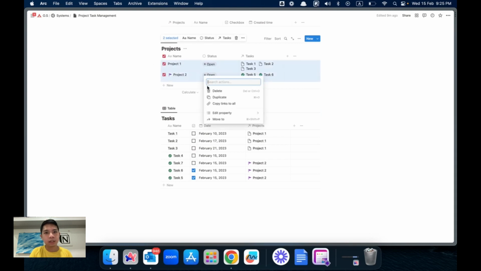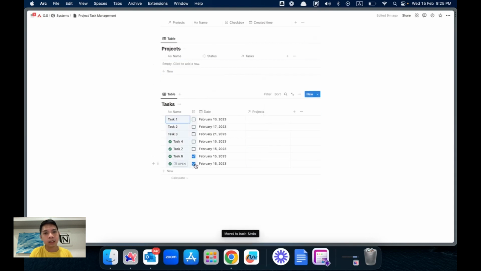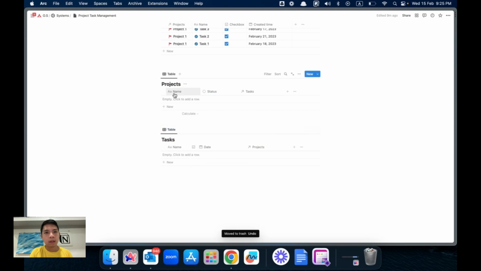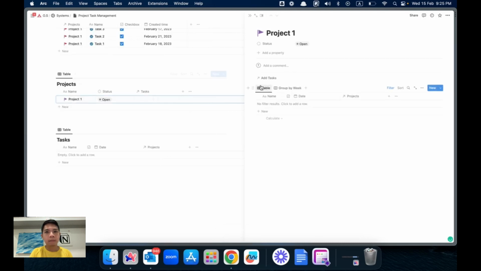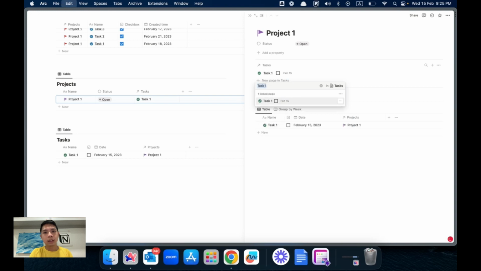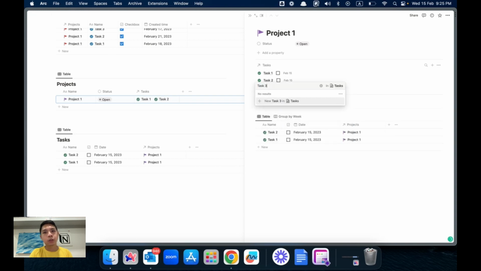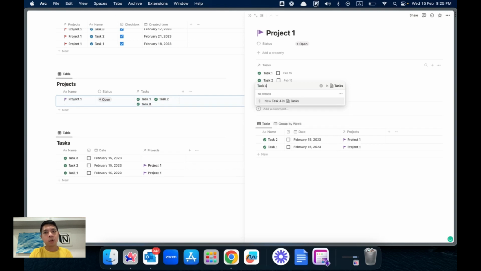Let's delete this, it's extracting, delete all the tasks. Okay, so new project, project number 1. Open it, and here you can select either group by week or table, but there's nothing for now. Select task, task 1, and then you can do task 2, and task 3, and task 4.